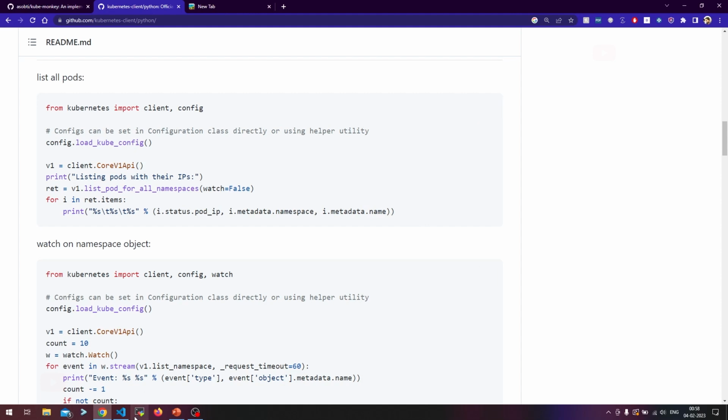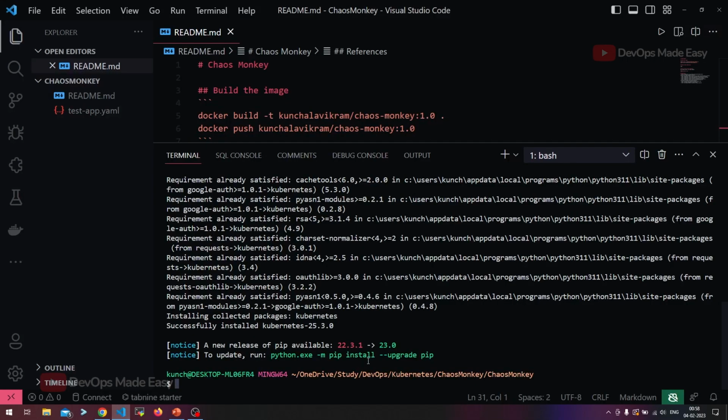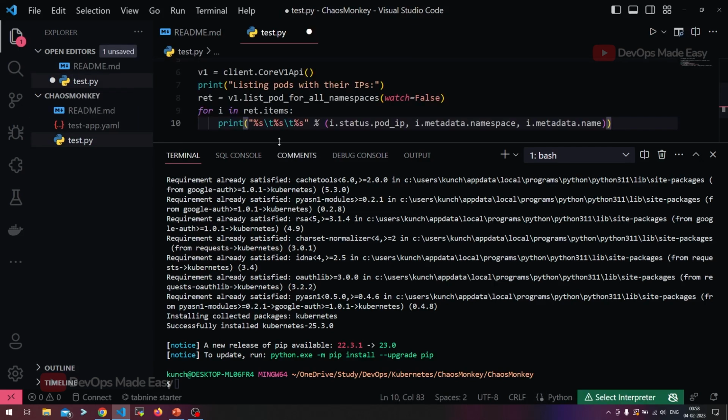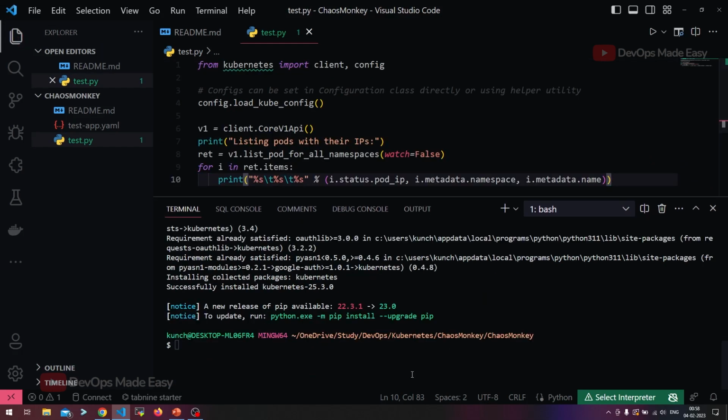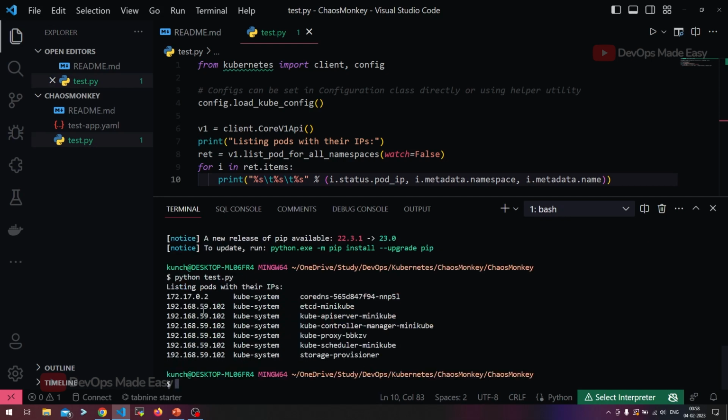So let's actually copy this piece of code, and if you see, the Python module is already installed. Let's click on new. Let's say test.py, and let's paste this particular script. So this is basically using the Kubernetes client library written in Python. What I'm going to do is run it using python test.py. And if you see, it is reading the kubeconfig file from my local machine and then authenticating with the API server to fetch all the pods from all the namespaces.